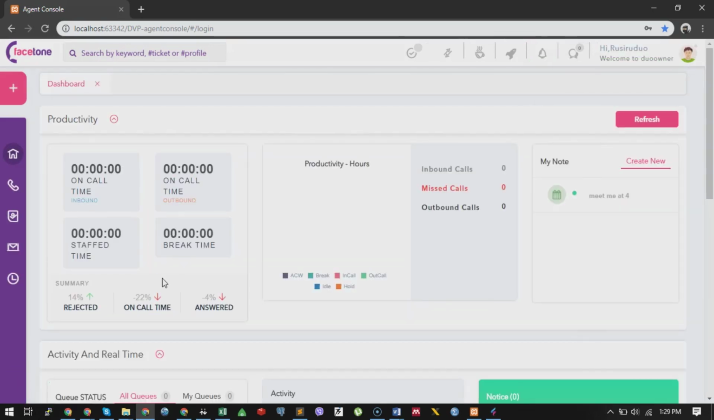So as you can see, this is the agent's home dashboard where he can see his productivity, and I will be explaining you how to initialize the phone and get an agent ready for a call in the next video.